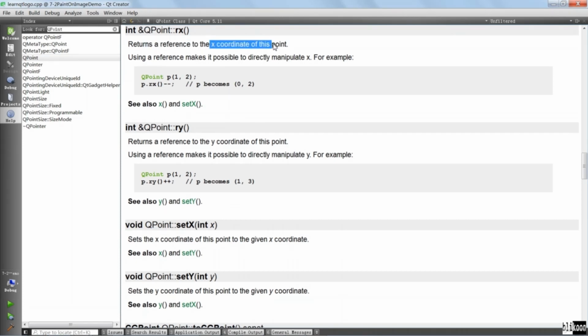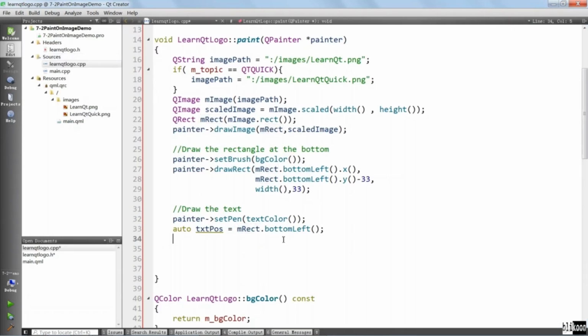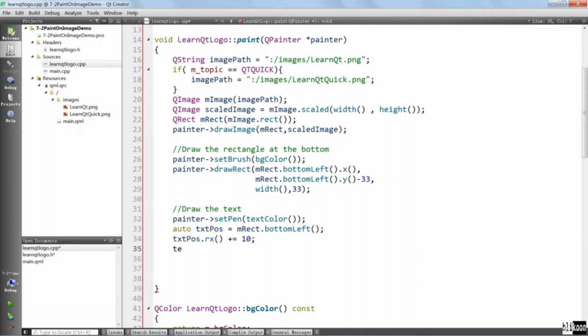Returns a reference to the X coordinate of this point. Using a reference makes it possible to directly manipulate X. For example, we can directly modify the position of the point, and this is what we want to do. So we're going to add 10 to the coordinate of X to move it a little bit to the right, and subtract 10 from the coordinate of Y to move it a little bit up. We're going to say txt pose Rx and add 10. And txt pose Ry, say minus 10. This is going to move this a little bit to the top.